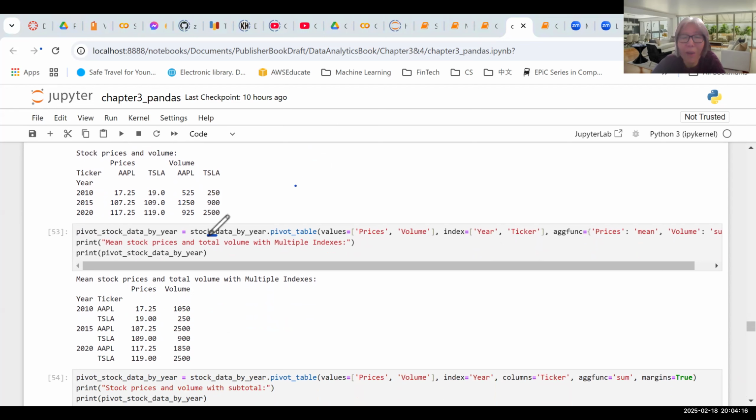And next, let's see. So still we have that data. This time we do the pivot table, still based on price and volume, and the index is the year and the ticker. And this time for the aggregation function, not just the single one. You can also provide multiple functions. So we do mean, we're also going to do summation, and you can provide them. And if you also provide a name for the output, then you can provide them in a dictionary, okay?